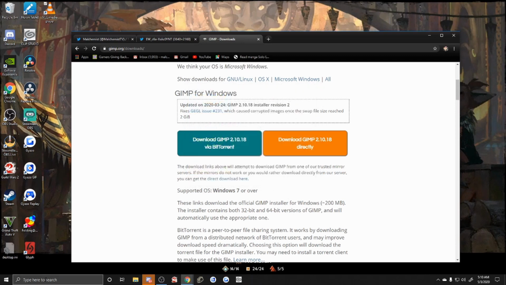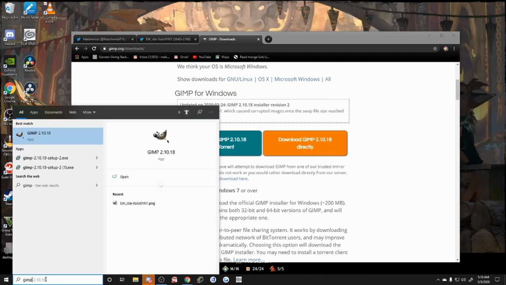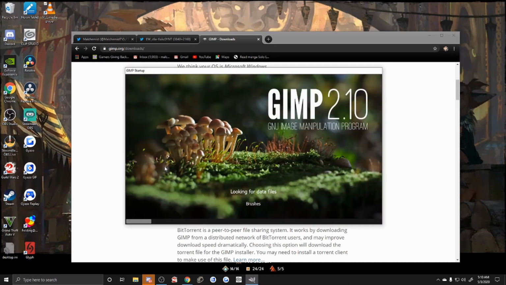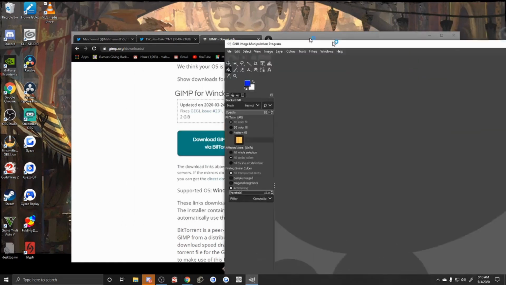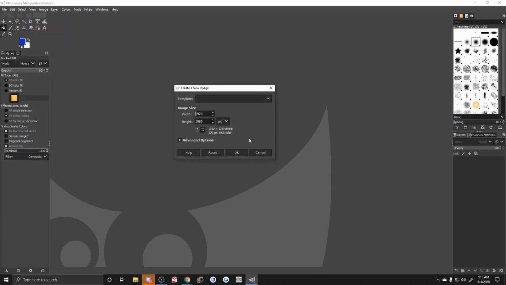Then all you have to do is come down here to the search bar. If you're running Windows, you search GIMP, G-I-M-P, and hit enter. This should bring up the GIMP window. We're just going to let it run and set things up. Depending on your computer it might appear in a different place, but this is basically what GIMP looks like. It's a drawing program. Then you go to File, and then New.